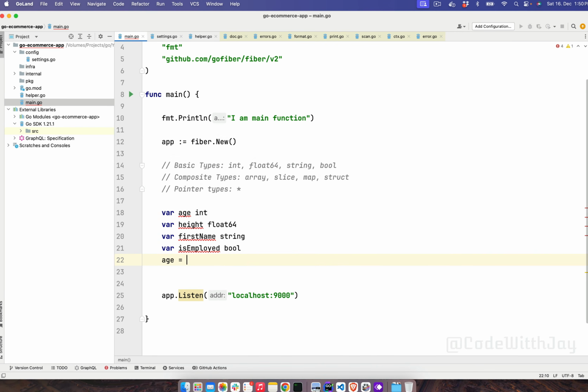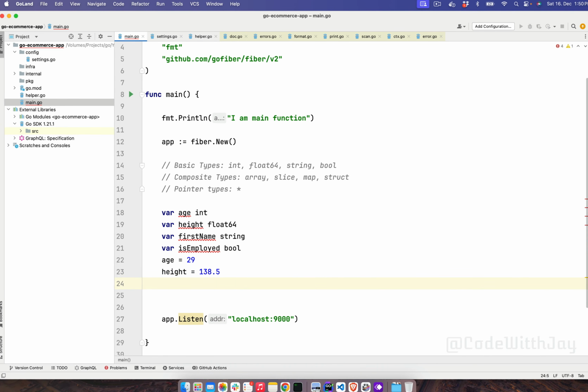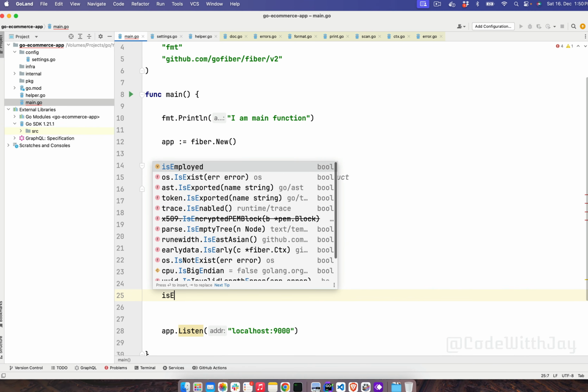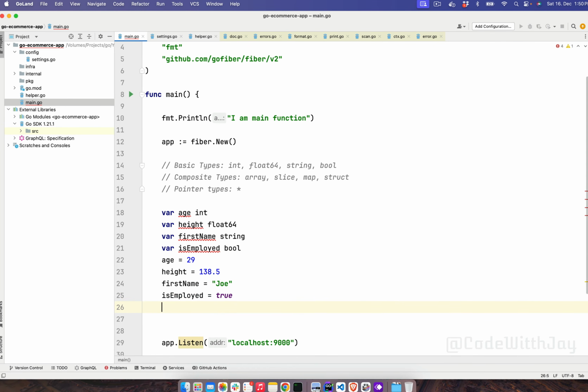Let's say age will be 29, height will be, let's say, 138.5, first name will be, let's say, Joe, and is employed will be true. Right, so now we have assigned all these values.